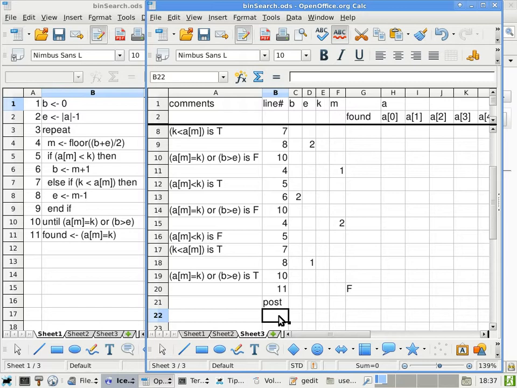Now, can you see how the values of B and E get closer and closer? If you're looking for something that is not in the array, at some point B and E will be exactly the same. And because none of the elements in the array is what you're looking for, either line 6 or line 8 will execute, depending on the result of the comparison. But either way, it will either move B one step after M, or it will move E one step before M, so they will cross over, and then the condition on line 10, B is greater than E, will become true.